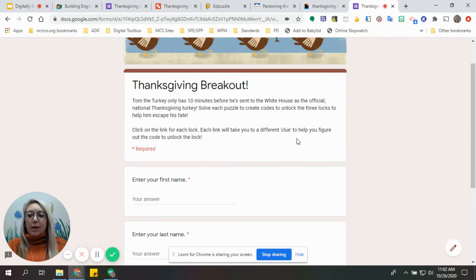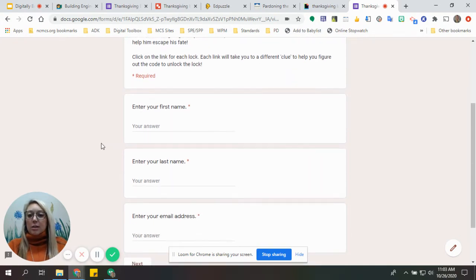So this breakout I created to run all through the form just to make it a little bit easier on us. So our premise, which we'll talk about in a few minutes, is Tom the Turkey only has 10 minutes before he's sent to the White House as the official national Thanksgiving turkey. Solve each puzzle to create codes to unlock the 3 locks to help him escape his fate. Click on the link for each lock. Each link will take you to a different clue to help you figure out the code to unlock the lock.